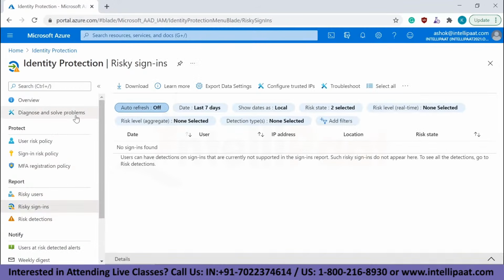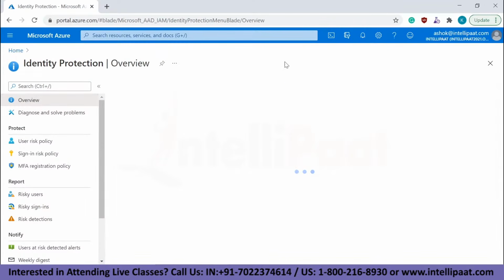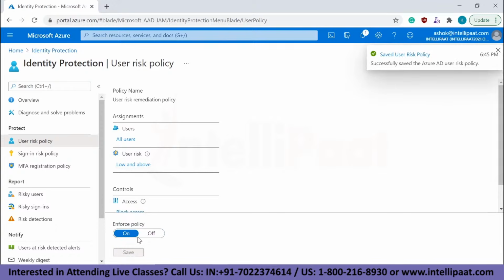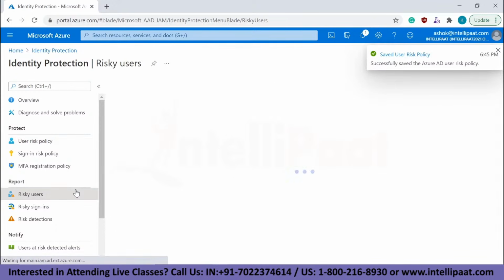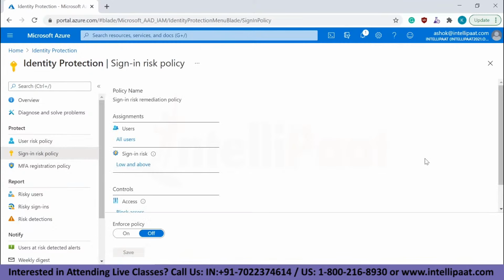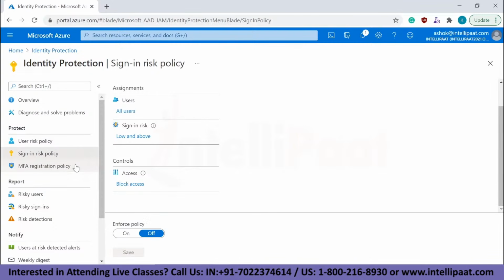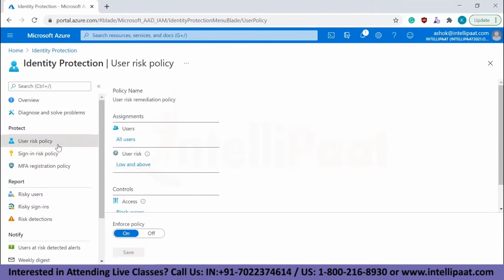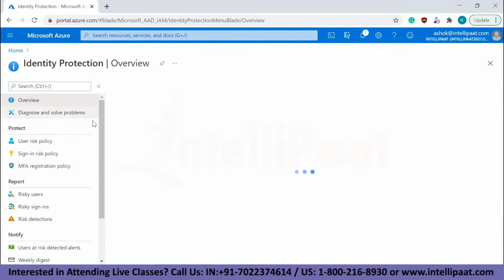So this is the identity protection app. You don't need to set up anything first. It's already set up, but you can go ahead and change some risk policies over here. For example, the enforce policy is off right now, so we have not enforced the user risk policy. If we click on it, any users at risk will be shown over here. The same goes for sign-in: you can set up your policy accordingly and enforce it. You can set up a multi-factor authentication policy as well. These are some of the things you can set up, and this is the identity protection app. There is nothing complex over here.